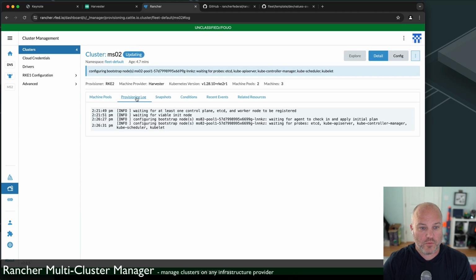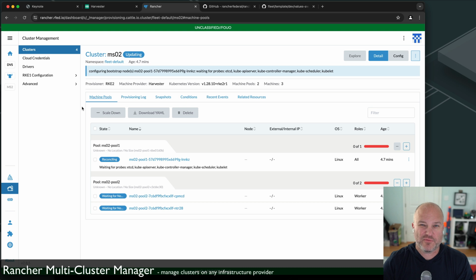Now, let's go back to Cluster Manager, MSO1, MSO2, I mean, provisioning logs. Yep, we can see it's coming up. It does take about five to six minutes, depending on the cloud provider, to actually go ahead and create the VMs. Because one of the things that's happening in the back end is Rancher's asking for the VMs to be created, but then it's also running a script that's installing RKE2 as per the configs, and then it's configuring RKE2 to connect back up to the Rancher instance.